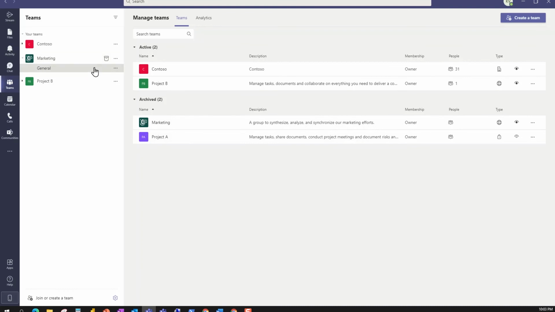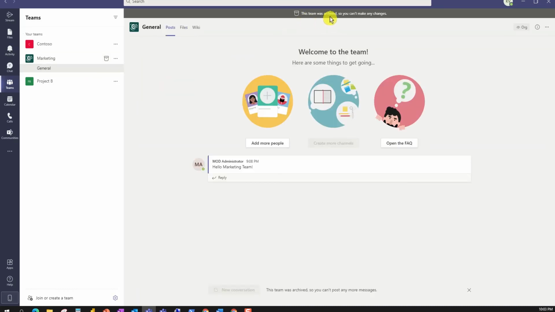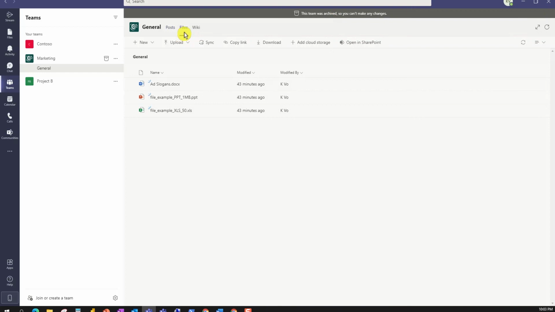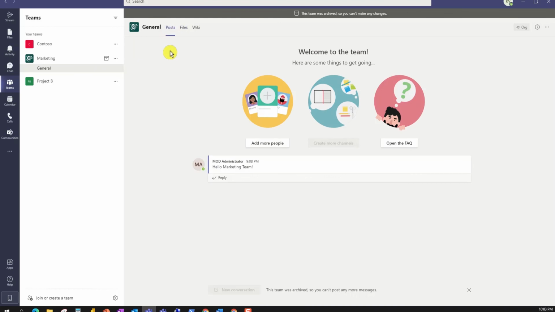If we go to the general channel, we have several messages at the top and at the bottom, where a conversation would normally happen, saying that this team is archived. You can still go into the Files tab to review any past documentation that had been shared amongst you and your team members, and you can still access it. But again, you can't add or make any changes to those documents.